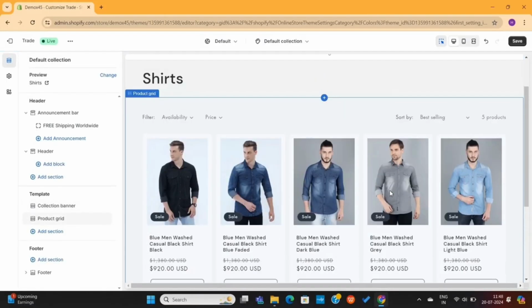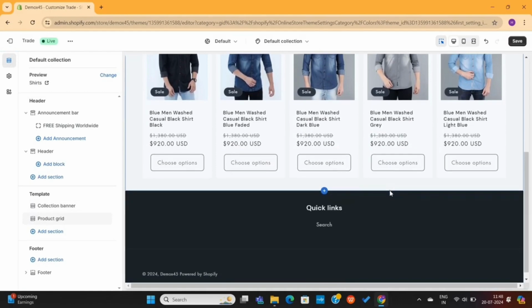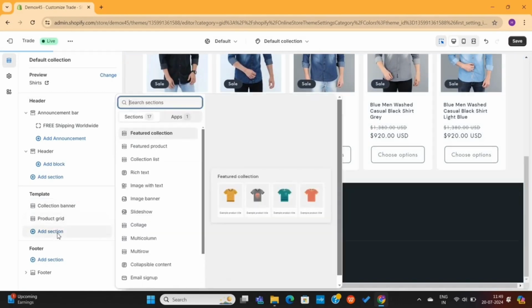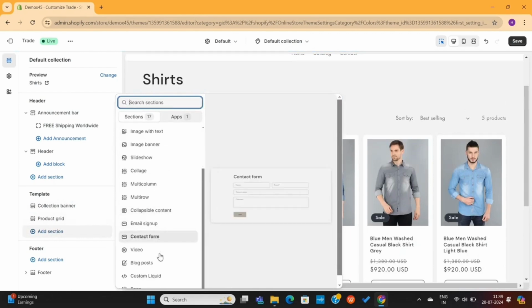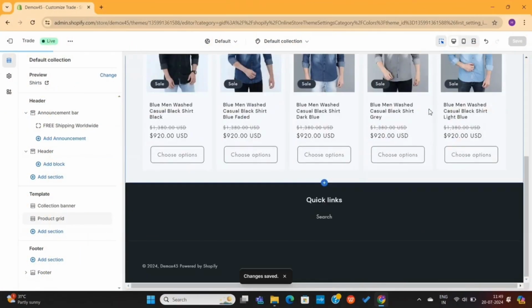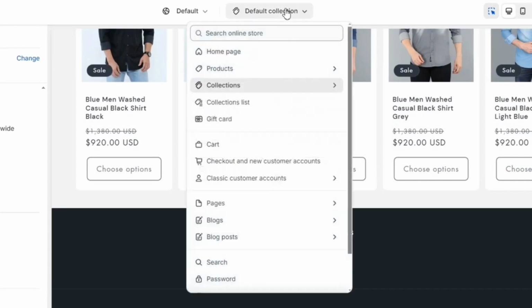Personally, I prefer to have a simple and basic collection page. But you can use the video section and multi-column section if you want to customize it even further. I also recommend that you go through the collection pages of your competitors to have an idea for this page. Alright, now let's move on to our next page.